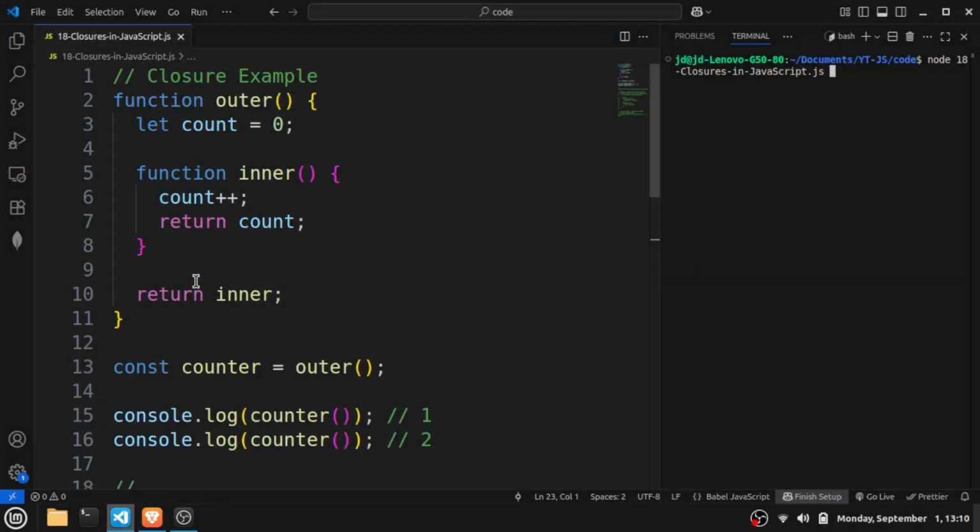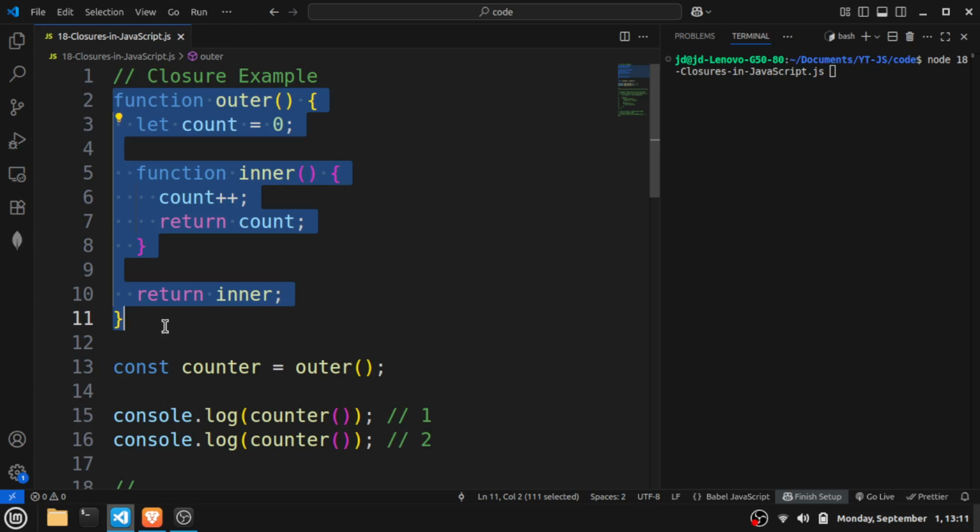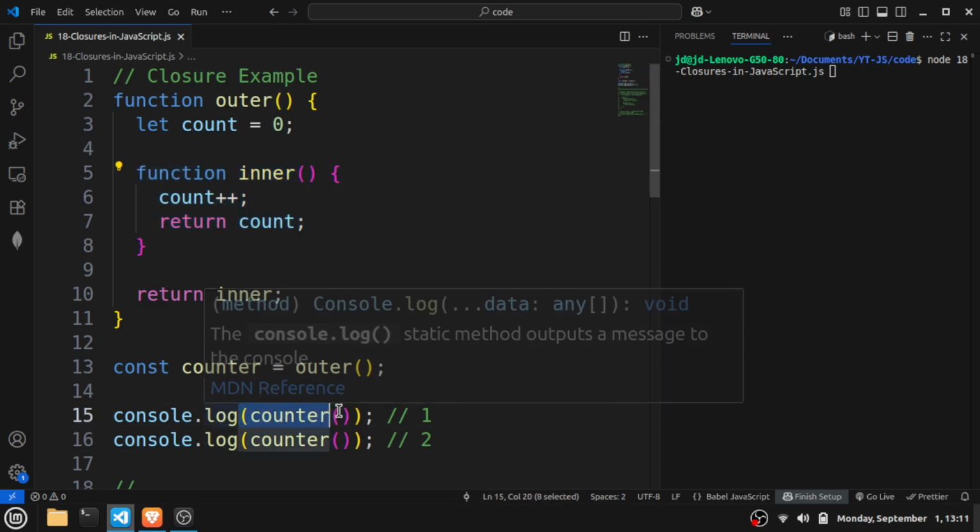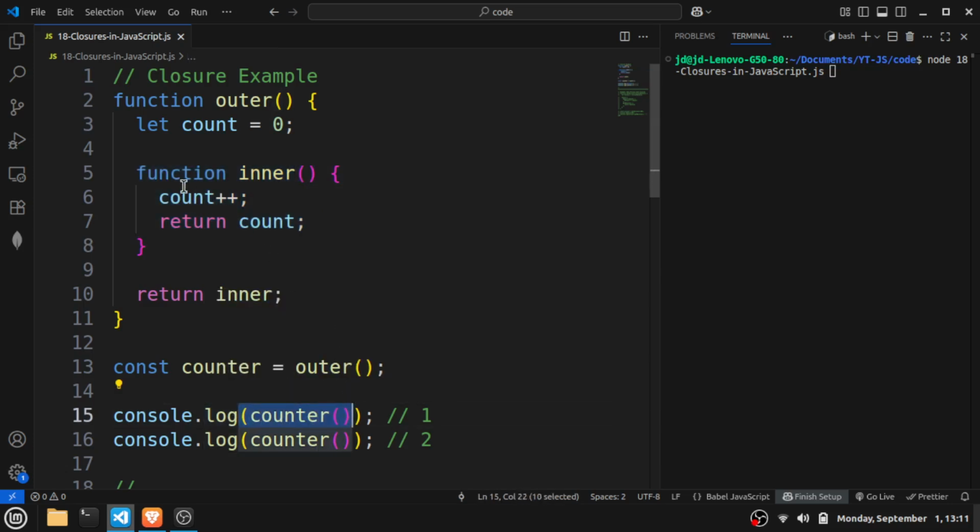Now let's see a simple closure in action. I will move you to VS Code and show you an example. So here, what's happening is we have an outer function, and the outer function has a variable count. Inside, we return the function inner. Now when we call the outer function here using this counter, it gives us back that inner function. Even though the outer function has finished running, the inner function still remembers count. That is closure in action.